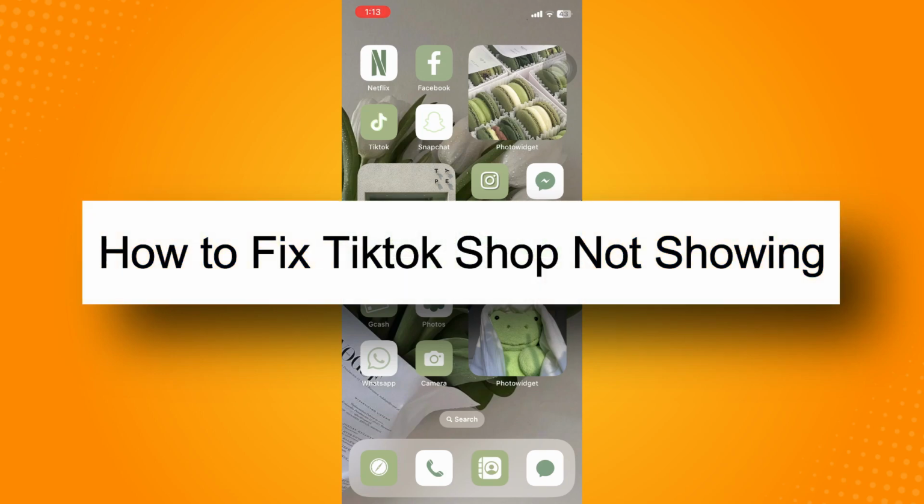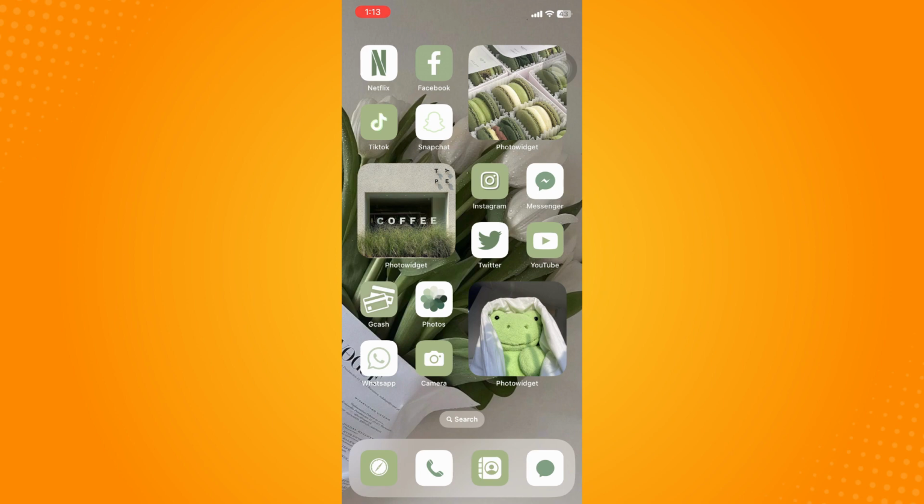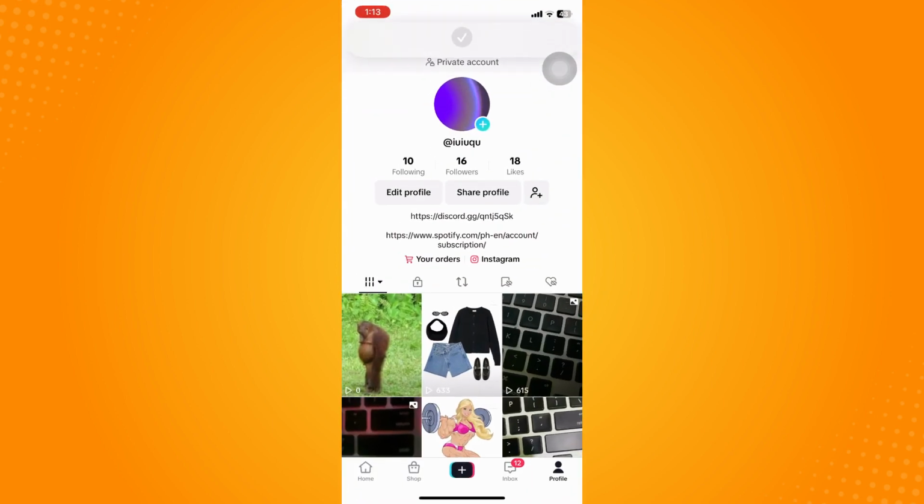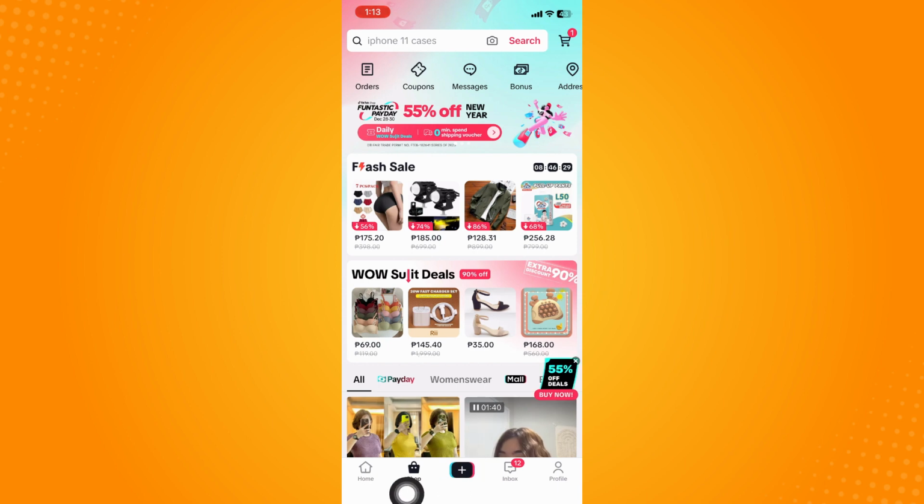How to fix TikTok Shop not showing. So, are you having a problem with TikTok Shop not showing? All you have to do is go directly to your TikTok application. And as you can see, I do have my TikTok Shop here. I do have the TikTok Shop option here, and it looks like this.